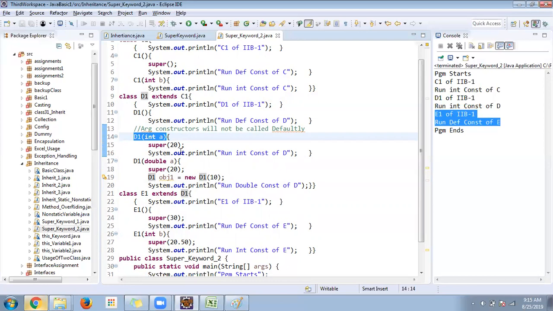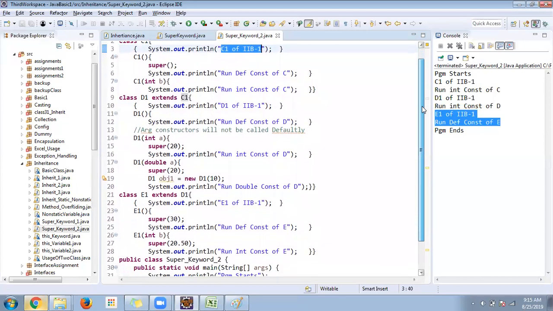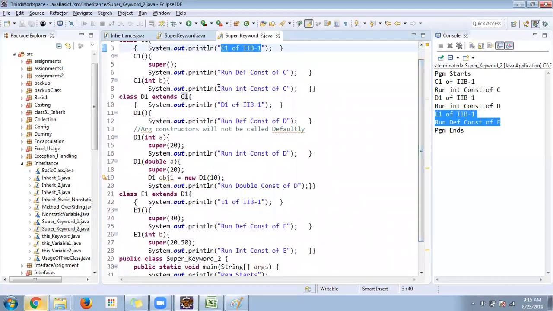So now what will happen right now? Super of 20 will go and call the super class, which is C1 integer value. So run integer constructor of C. Before execution, it will execute the C1 of IIB1, correct? Then after that, run integer constructor of C. Okay, I will execute it so that you guys can see it clearly.